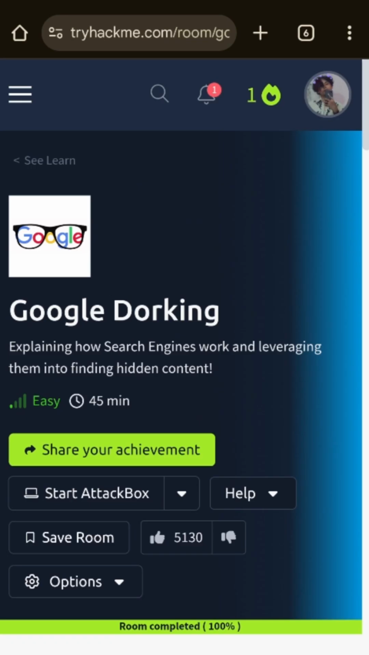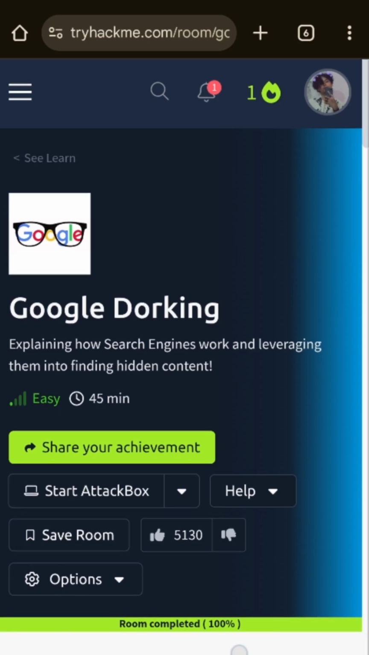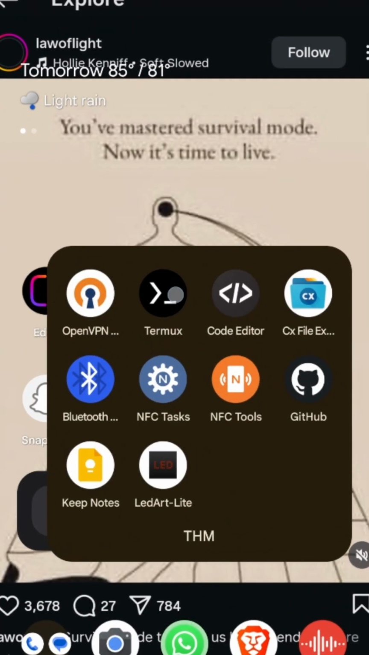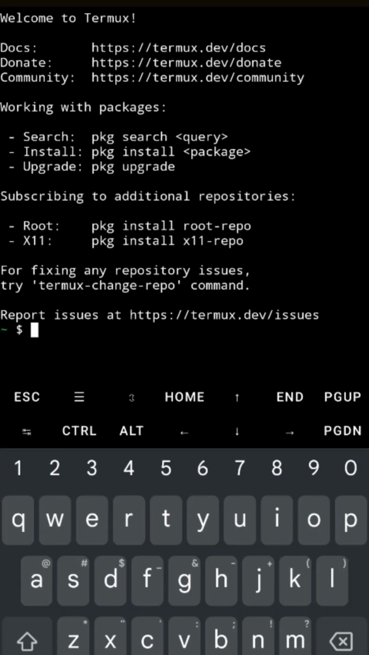So yeah, this was a TryHackMe session on Google Dorking. We completely did it. So we are doing it with phones, and maybe in the next one we will use Termux as well. So we'll use Termux, the terminal, and we will be able to perform the labs using our phone. So it will be awesome.